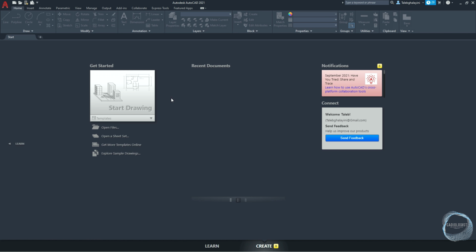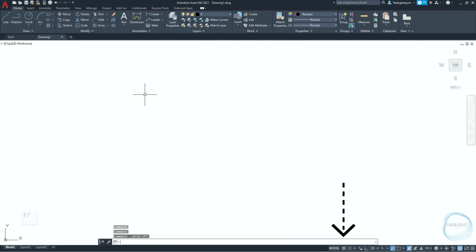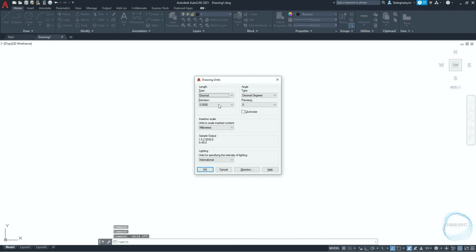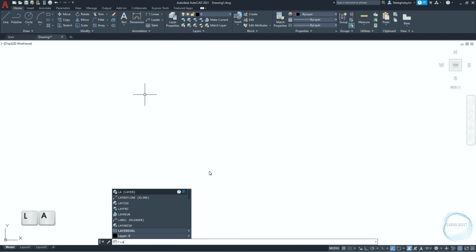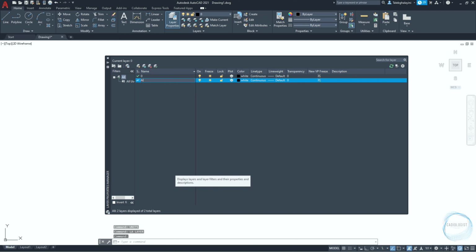In this video, we will draw and dimension together these aluminum profiles. When you open AutoCAD, click on Start Drawing from the interface. If the grid is activated, turn it off from the status bar or use the F7 key to turn it off and on. Type units in the command line and make sure the drawing units type is decimal, precision is 0.00, and drawing units is millimeter. Type LA to open Layer Properties Manager and create a layer named Aluminum Profile, ALU.profile.